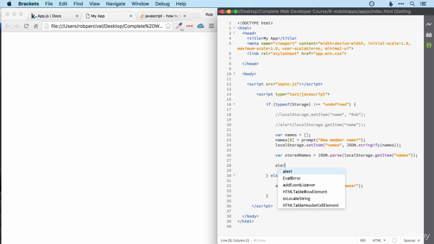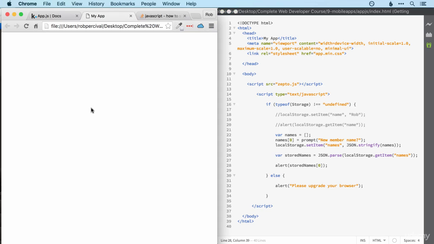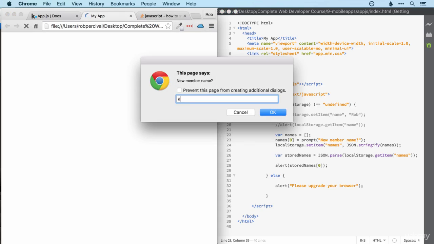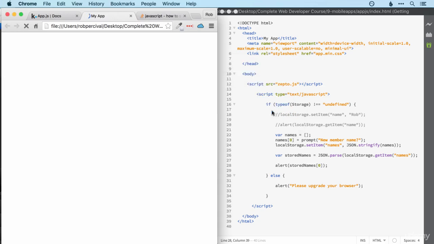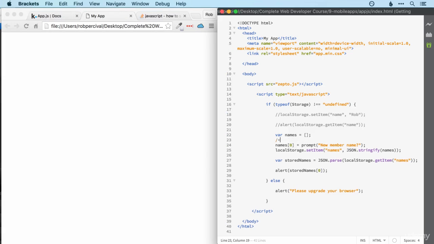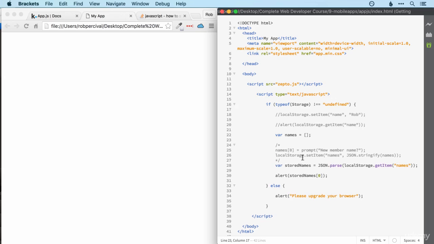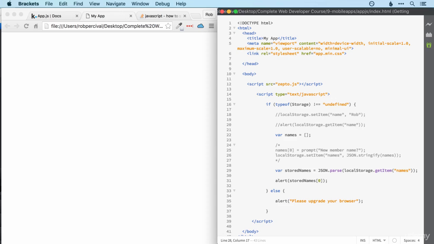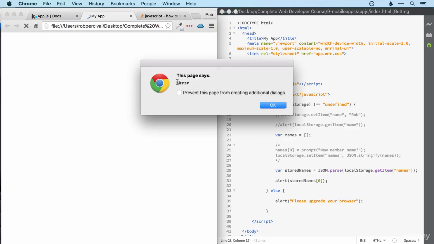And then let's just alert storedNames[0], just to prove to ourselves that we have indeed got an array here and that the 0th value is what I'm just about to enter. So let's have a look. I'll put in Kirsten, and there we go. That's looking promising. But of course, the real proof of the pudding is that if we comment out the code to save the array and we just retrieve it, we still get the data back.